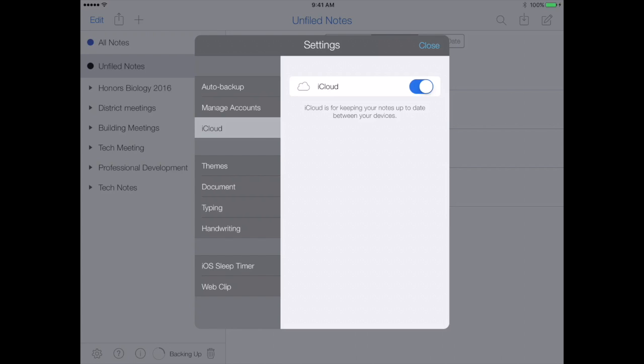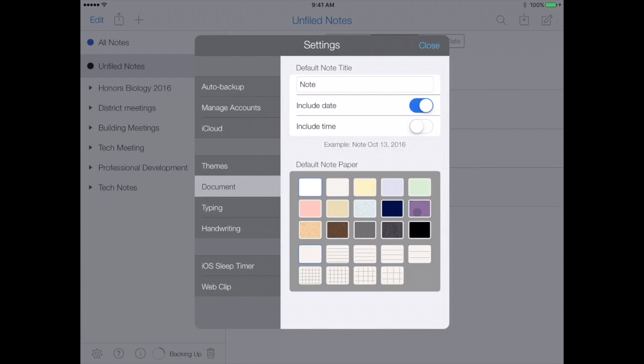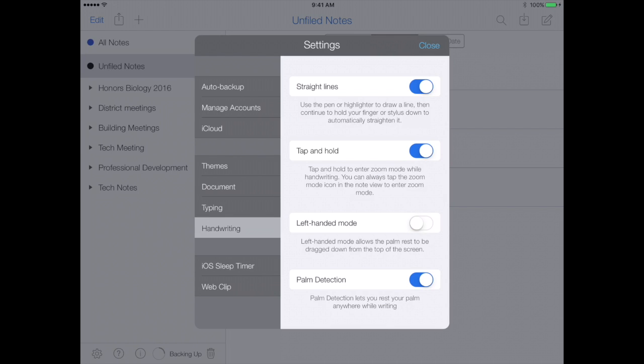There's a couple of other small things. You can change, of course, your theme or default, stuff like that. But let's just go to handwriting. So we've done auto backup. We've turned on our iCloud. Now we have handwriting. Straight line is a nice feature that I have turned on.